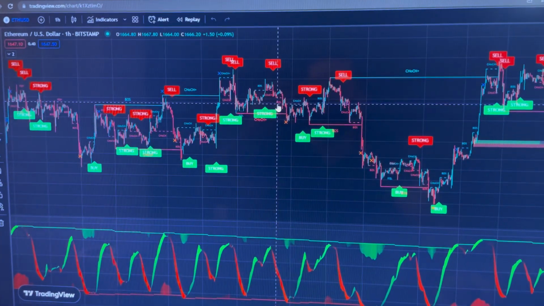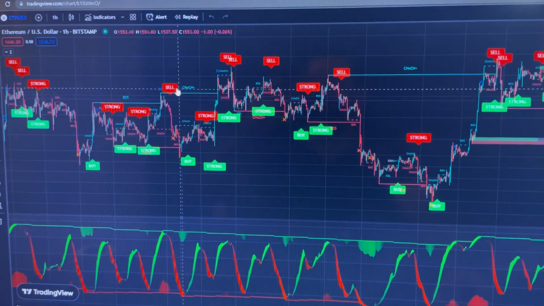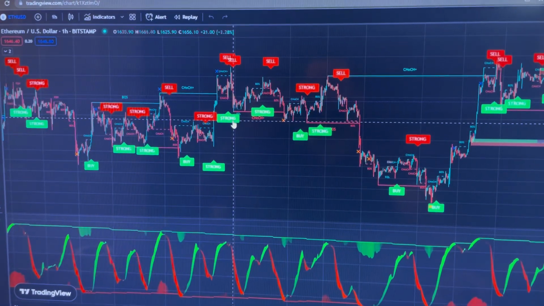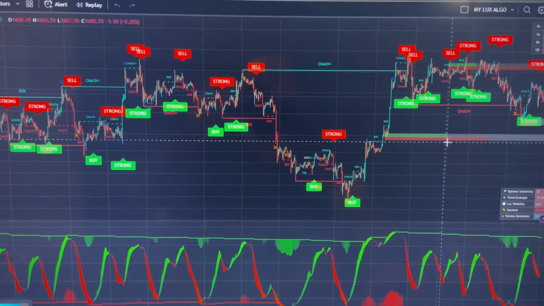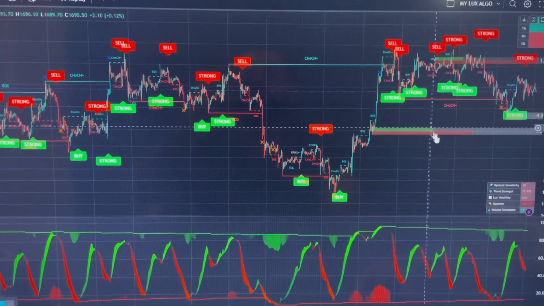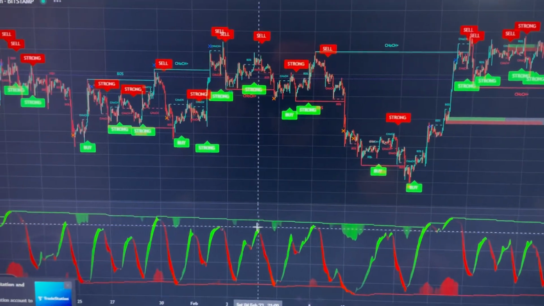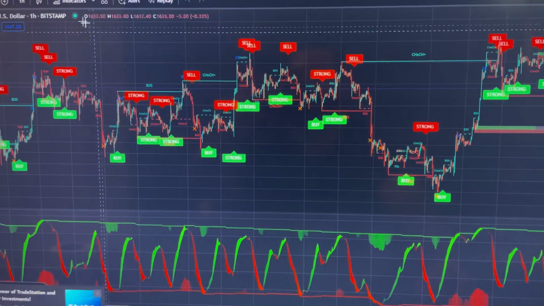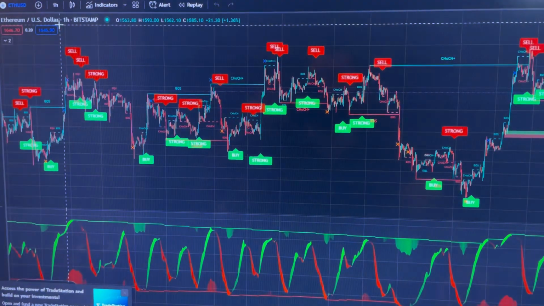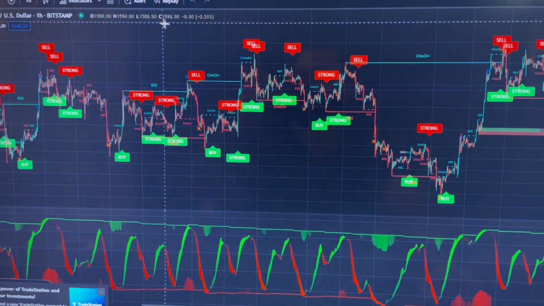I'm trying to do a quick video for you guys. These are the buy and sell indicators that come with Lux Algo Premium. This is also the Price Action Concepts indicator that you're seeing here, and then the oscillator right here. We're looking at the USD Ethereum chart right now. This is a 1 hour chart.